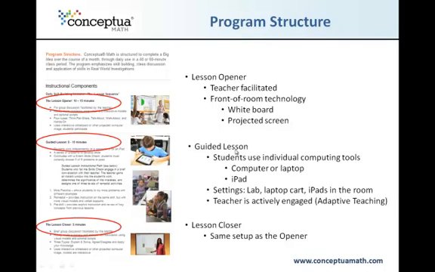Then there'll be a guided lesson, 8 to 15 minutes, can be a little longer if you want it to be. Here the student's going to use individual computing tools. They're going to use a computer or a laptop or an iPad, and they can do it in a lab with a laptop cart. They can have iPads in the room. The teacher's going to be actively engaged in something that we call adaptive teaching, which I'll discuss on the next slide. And that's going to go on, as I say, for typically 8 to 15 minutes.